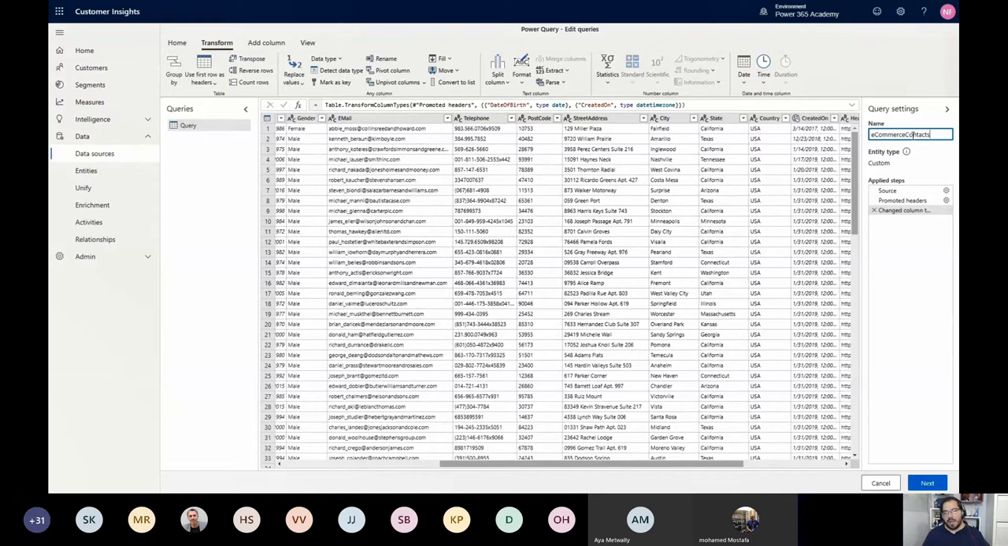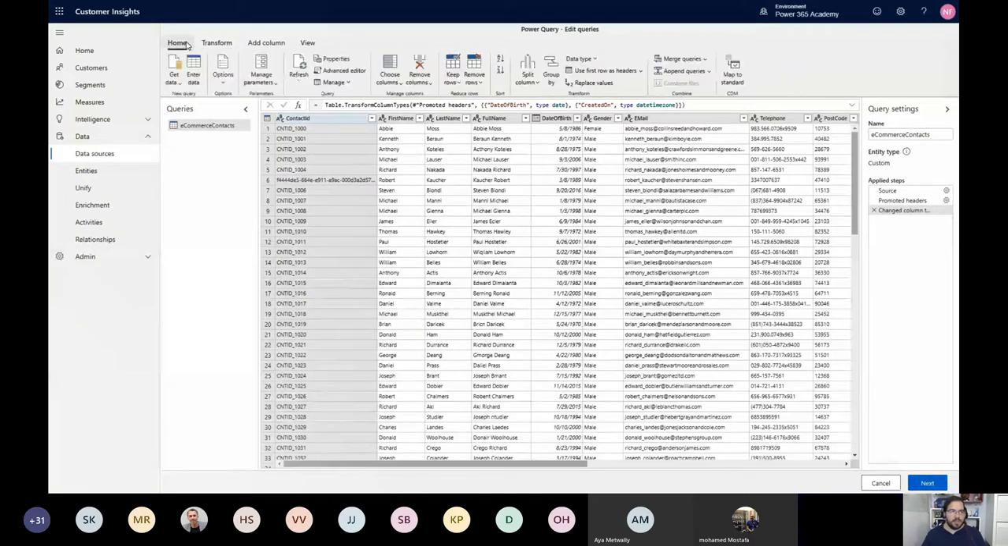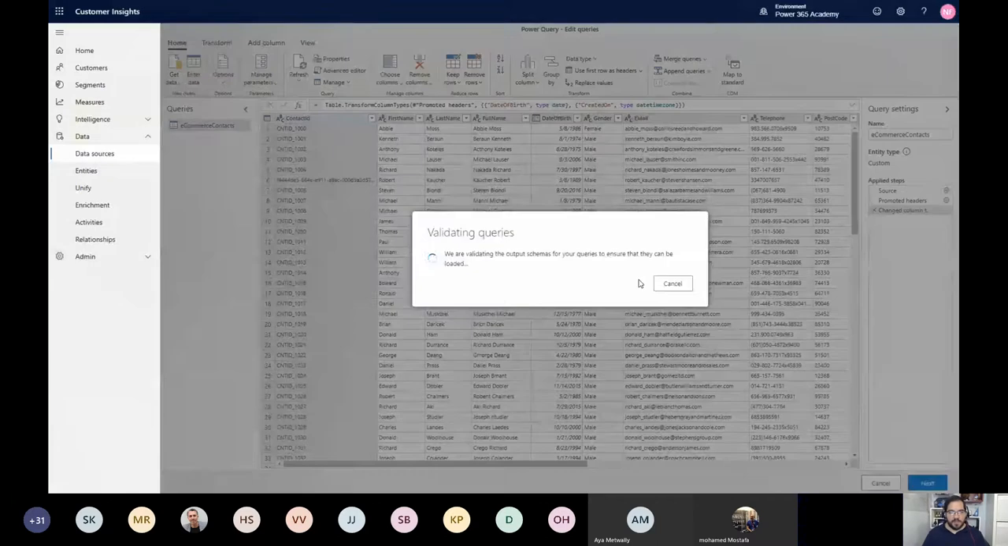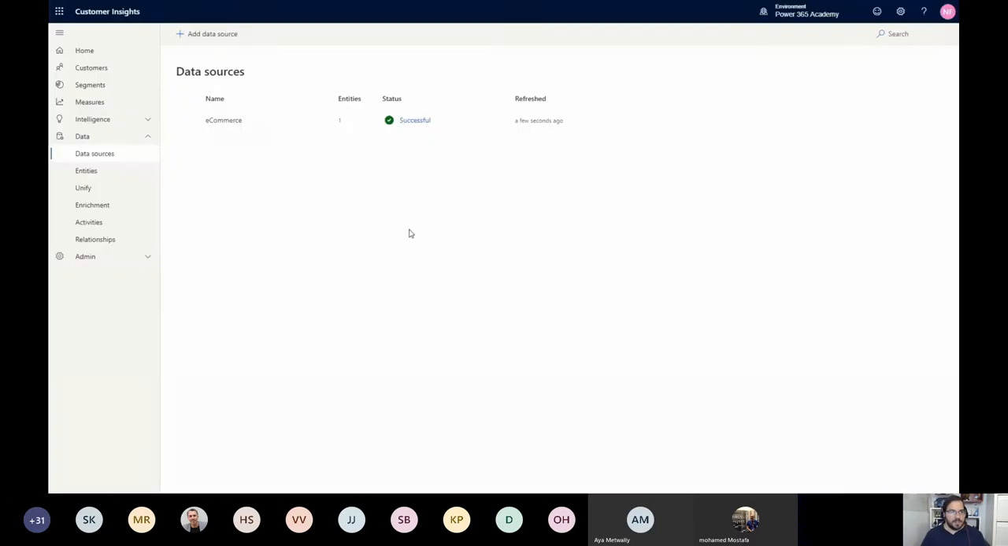And I could do two things. I can get another data set, or I can go next and continue with the example. So if I go to home, I can get another data set, choose it from here and continue. But for this example, I'm going to first finish this. I'll fast forward a little bit. And now I have this data source created.